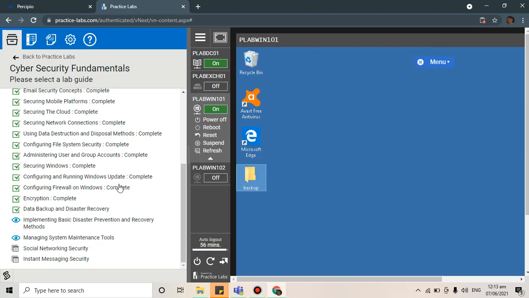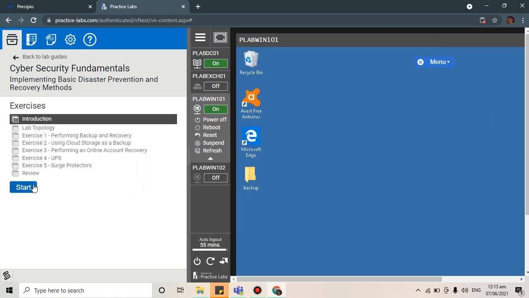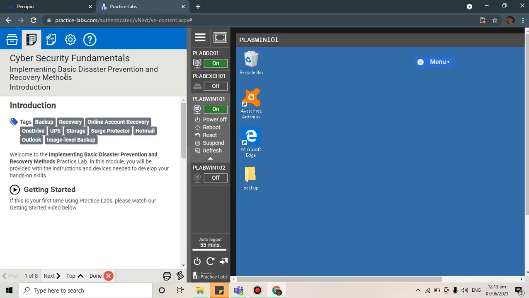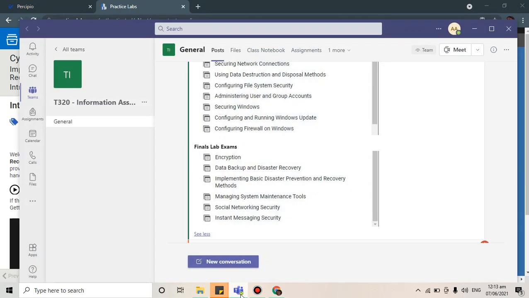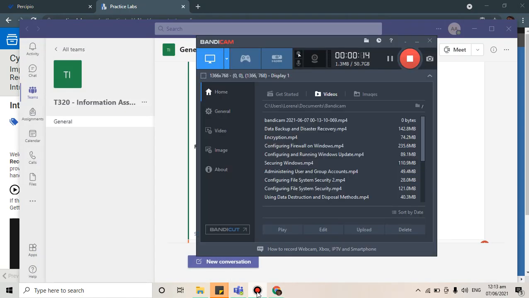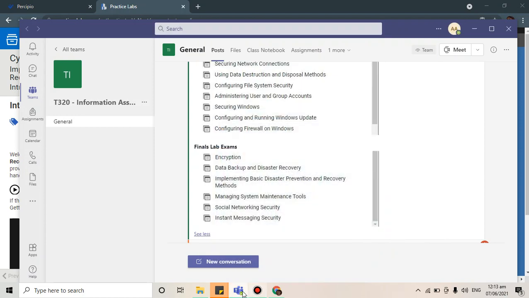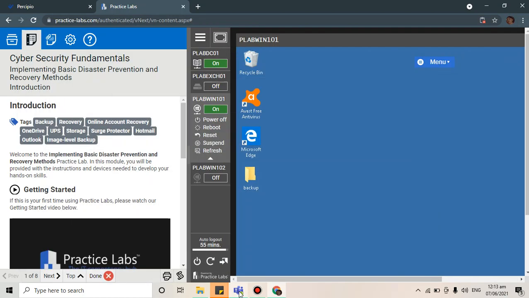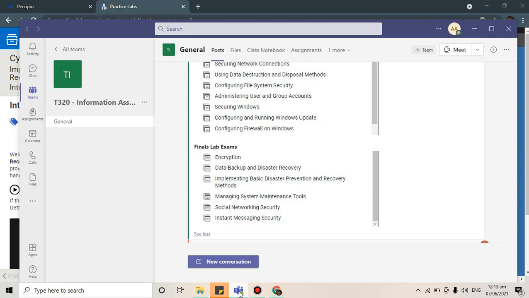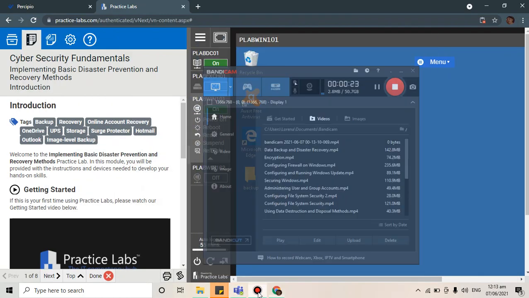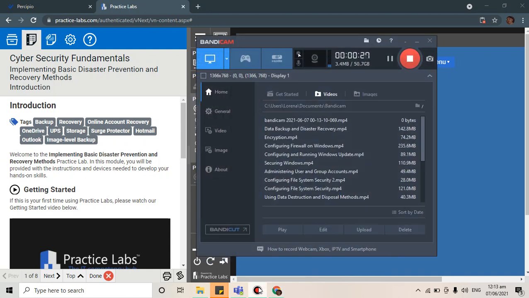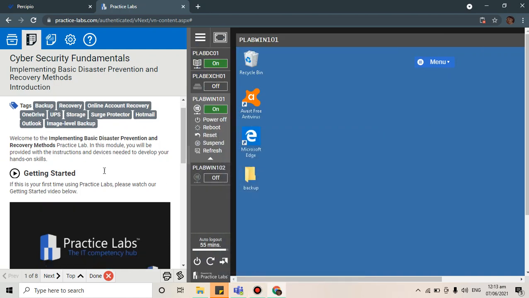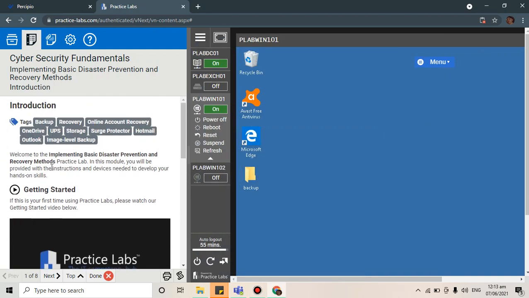So, nandito na naman tayo sa panibagong topic natin na implementing basic disaster prevention recovery method. Tama ba? Recovery method. Data recovery. Ito, implement naman to. Implement. So, ayun na nga. Introduction. Welcome to implementing basic disaster prevention recovery method.